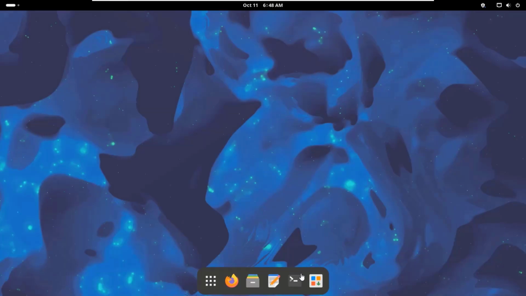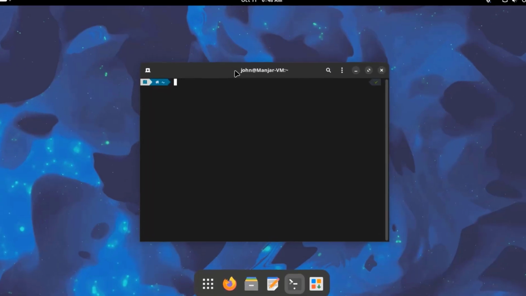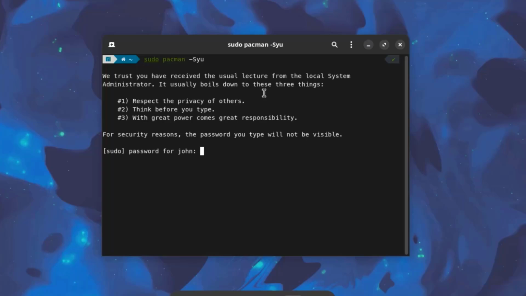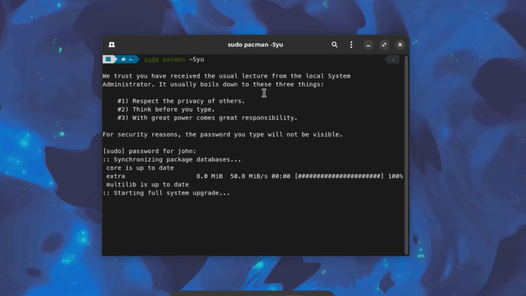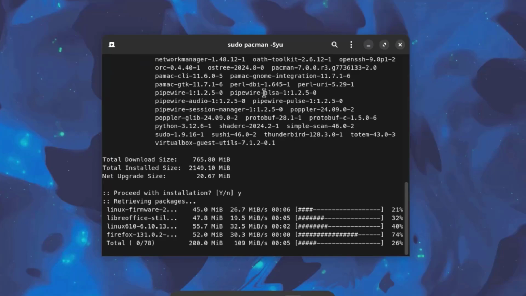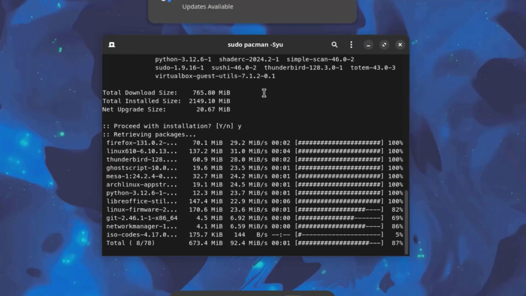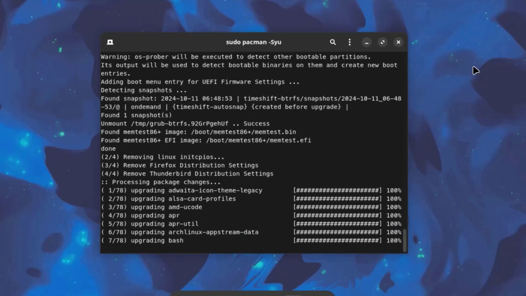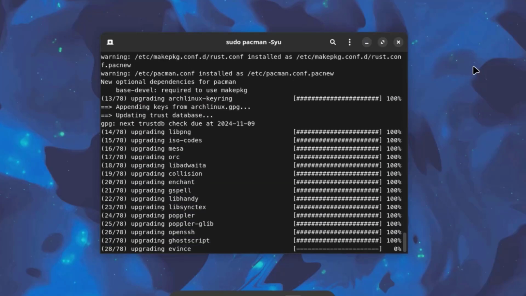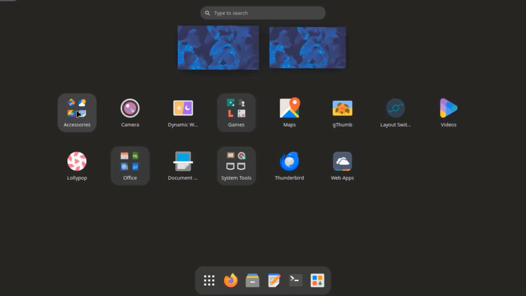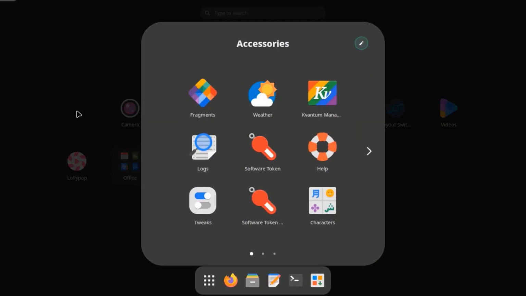So I'm going to open the terminal app and I'm going to run an update. So I'll type sudo pacman -Syu. So update is complete. So these are the apps. This is accessories.